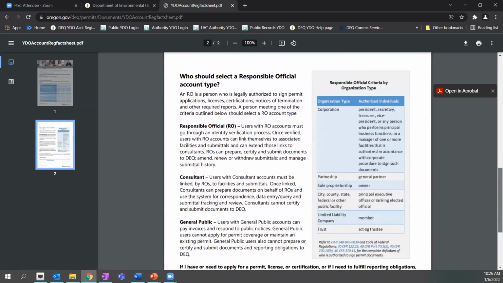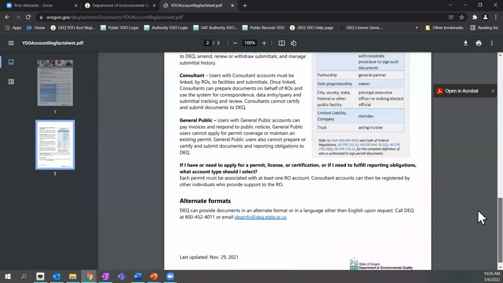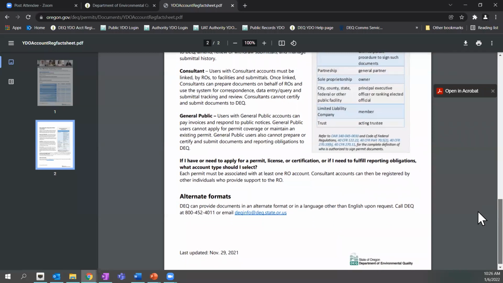Now, who should select a responsible official account type? They must go through an identity verification process as well. But in terms of who should, it should be the legally authorized person to sign permit applications or licenses, certifications, notices, etc. What that means is that would be someone who, in different types of organizations, would hold roles of responsibility. So I would say review that and think about that. And it may be that you're still clear, that it wouldn't change your decision to sign up for an RO account or consultant account. That may be clear.